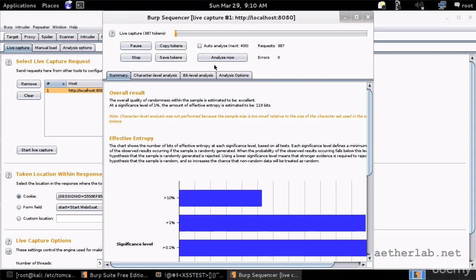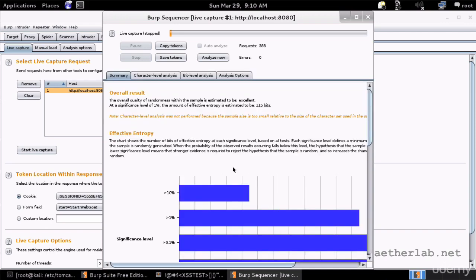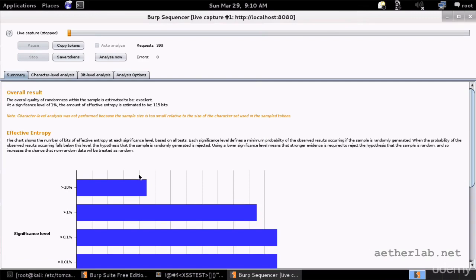As you can see, it starts to slow down, so actually I will stop it. Yes, and do an analyze now. I'm not gonna explain you everything on this page, because usually what I'm looking at is this line here, which is the overall quality of randomness is excellent.